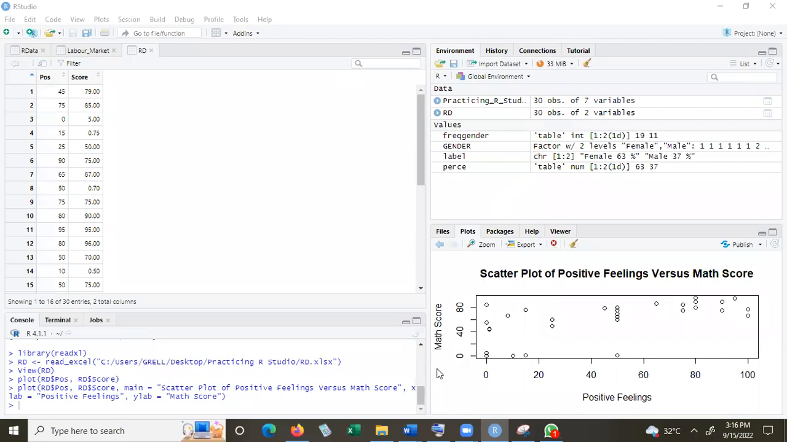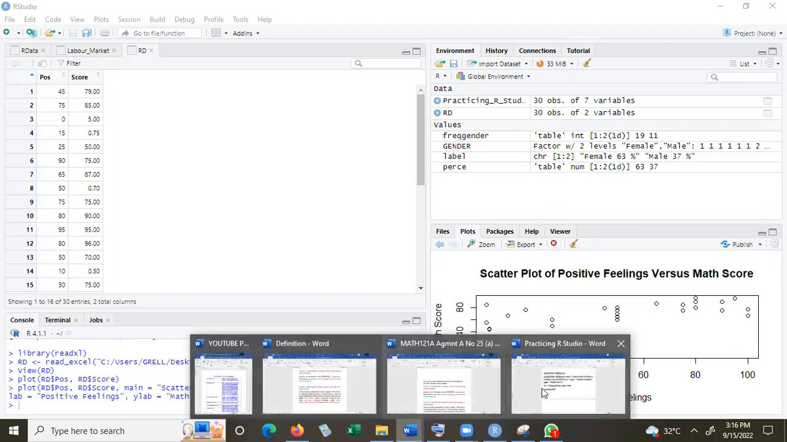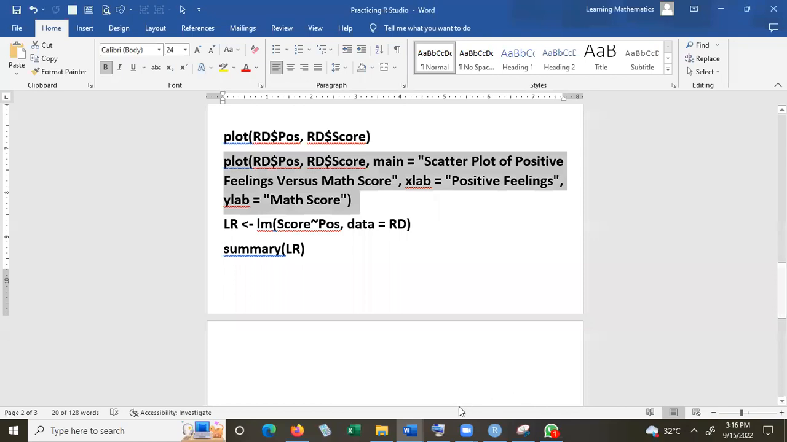So we're going to proceed with the analysis. We are going to do a summary of the linear model. So we're going to create a new variable. Let's call it LR for linear regression. So you can call it anything you want. You can even call it model. Here I just call it LR.